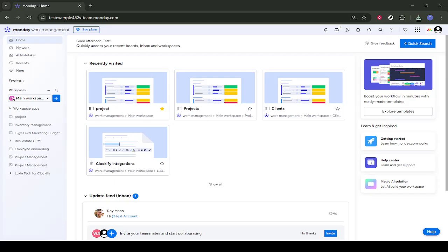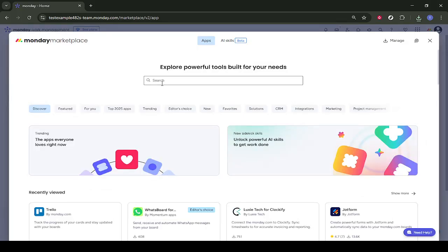From the homepage, look towards the main navigation and open the Apps or Marketplace section. This is where Monday.com lets you add integrations and extensions. Once you're there, you'll see a search bar. Click into that search field so it's active, and then type the word Trello. Give it a second, and you should see the Trello integration appear in the search results.